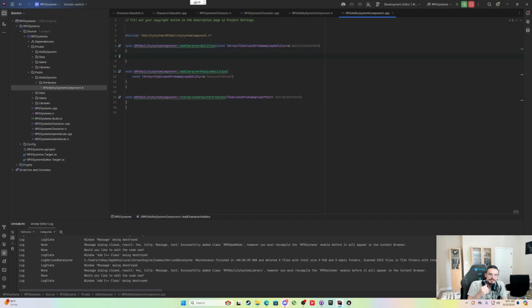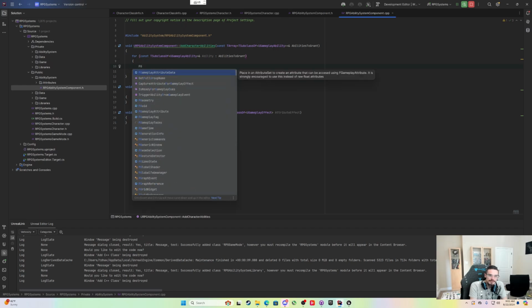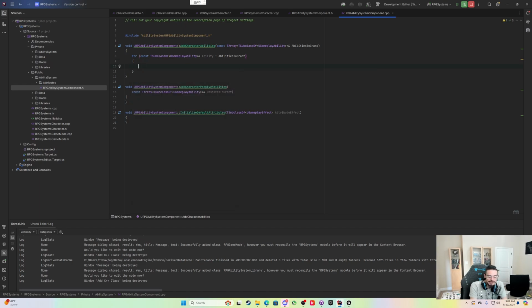So in AddCharacterAbilities, we're going to need to grant the abilities from the ability system component. Because we have an array of these abilities to grant, we're going to do a const TSubclassOf UGameplayAbility reference Ability, and this is going to loop through the AbilitiesToGrant, right? We're going to need to make an F. Oh, excuse me, I'm going to work backwards.